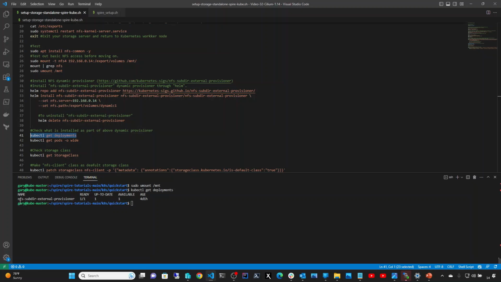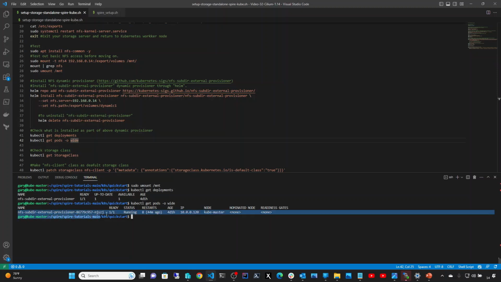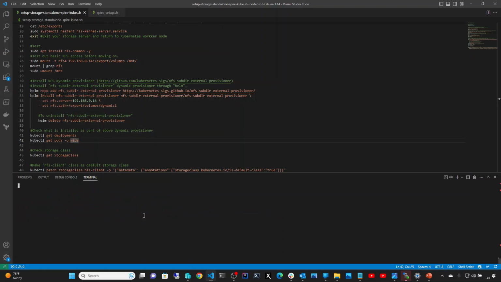It creates a deployment called NFS-subdir-external-provisioner, and then we'll see that it's up to date and available. And then we can take a look at the pods that were created here, and we see that this is the pod that is created as part of that. So the provisioner itself is actually installed as a pod.